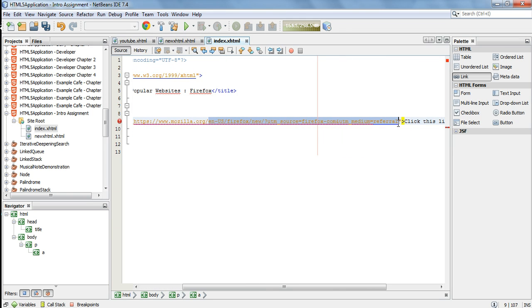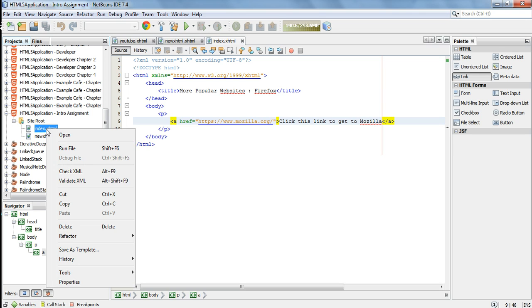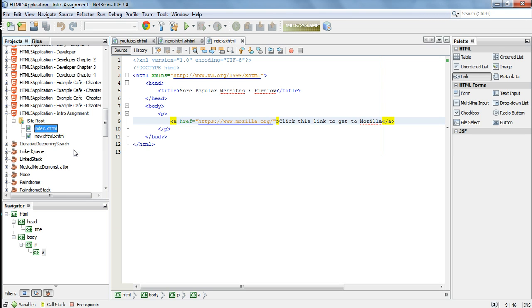Let's make a change to it. And let's see if it, yeah, it likes that a lot better. It was just some of the text in the hyperlink that it didn't like. So anyway, we've created a second XHTML file. Okay, so let's save that. And what we can do now is select that index.html and run it too.